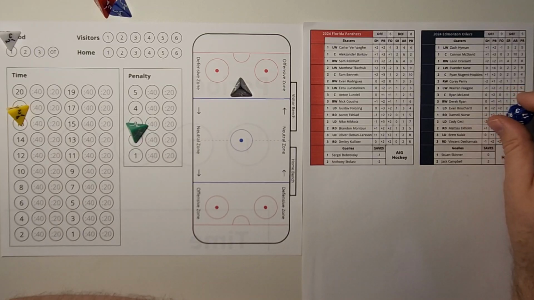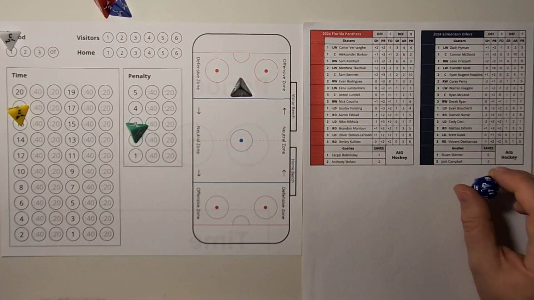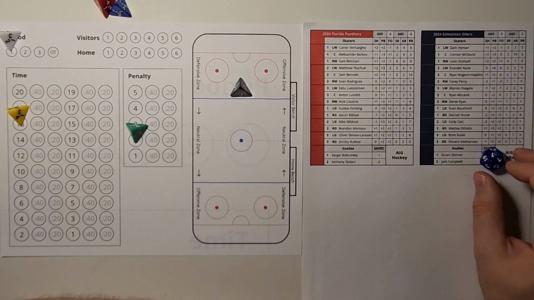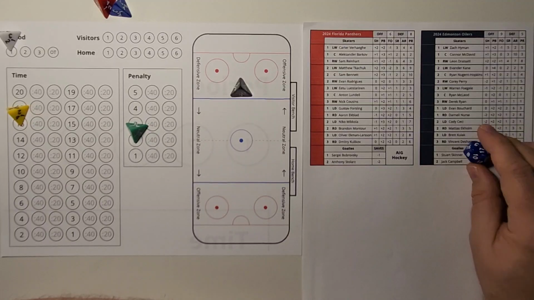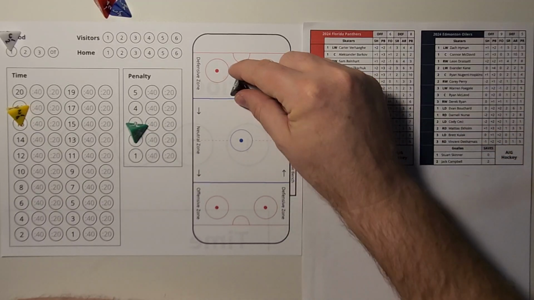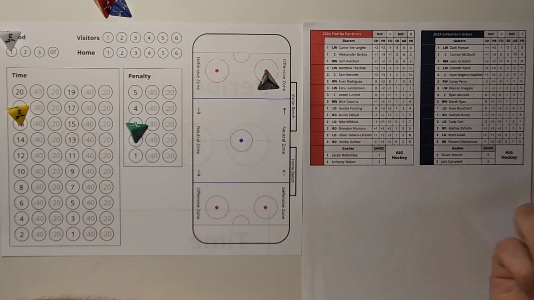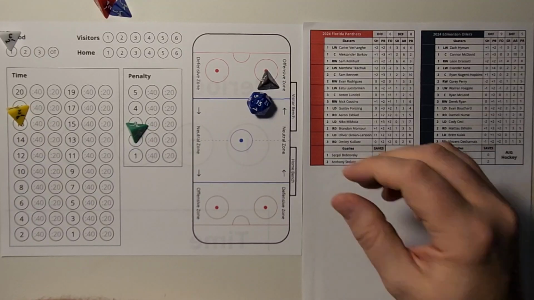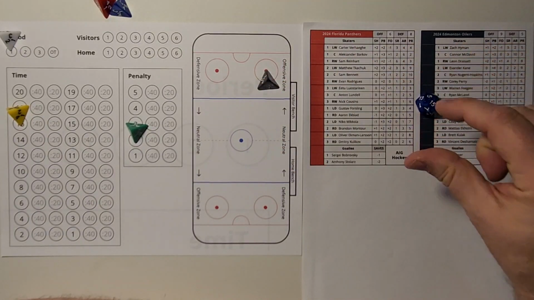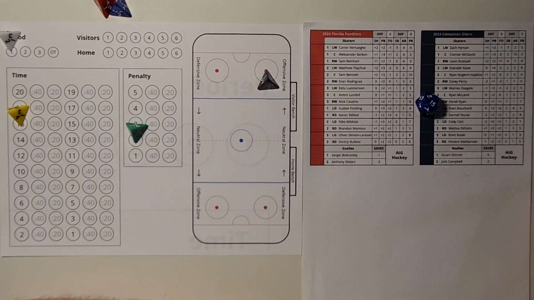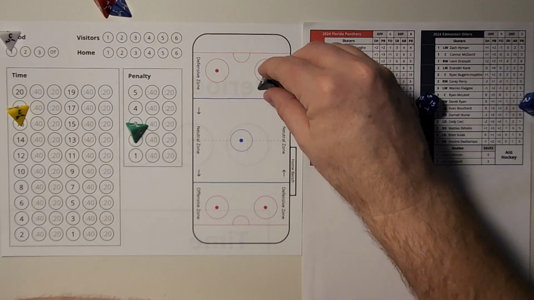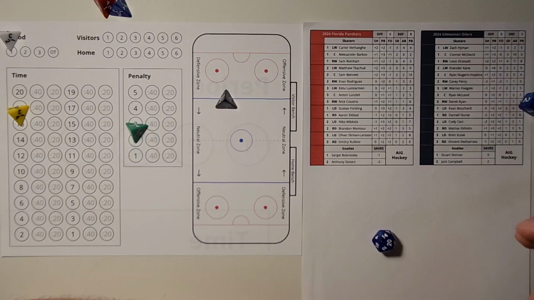It was on the defense. So it's the Oilers who are on the power play. We're going to have a face-off in the offensive zone. A 15 is going to be a clean win and a shot from the point. The shot will come from the left defenseman from the point.